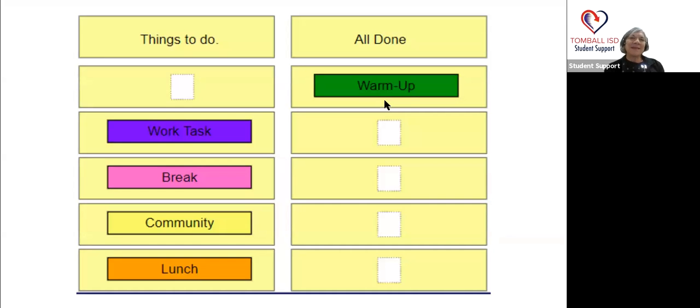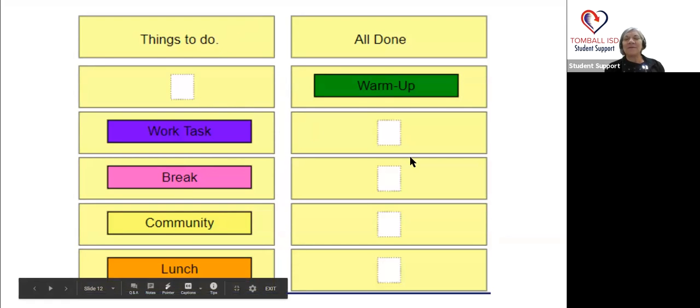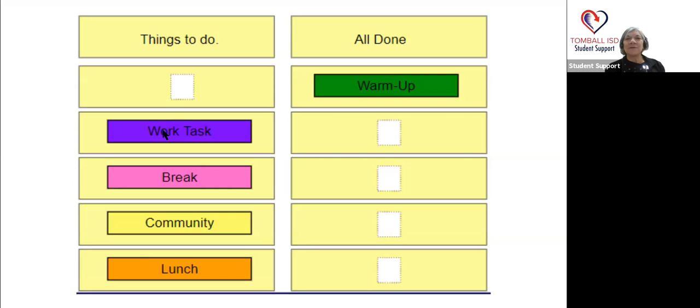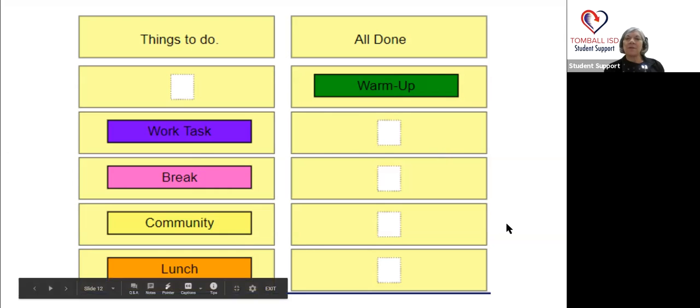Here's another one that is text-based. Like I said, sometimes we choose to use text to support the students depending on their level of literacy. And here you could see that that one is things to do, everything I have to do, and then it's all done. So next we're going to do the work task, and when we're all done the work task, we're going to move it into the all done section. Then I get a break, yay, and then we're going to go to the community and lunch, etc., etc.